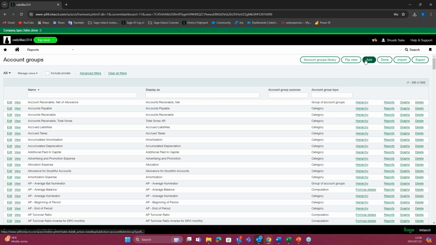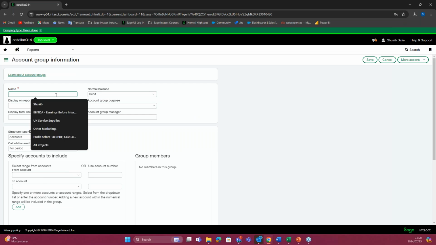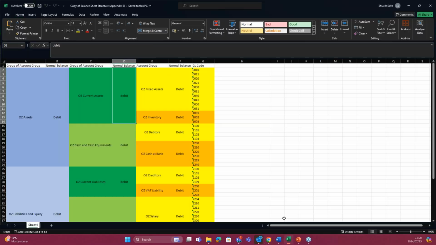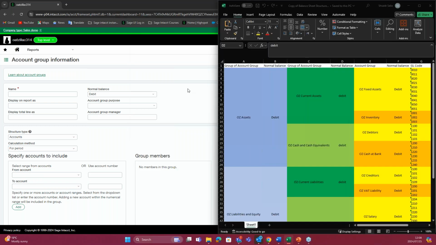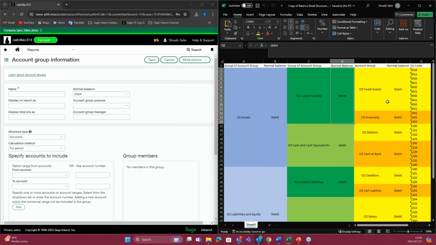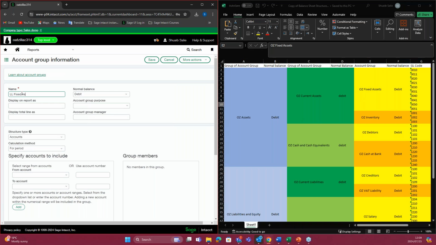Okay, so to add an account group, just on top of the screen you can click add. So the first thing is we have to name the account group. So I'm going to follow the sheet over here, so I'll just populate this on the side. Okay, so the first thing we want to do is create our fixed assets. So we're working from right to left, so I'm just going to name this fixed assets, and then if I click away, you notice that display on the report as auto populated and display total line also auto populated. So I just want to have this on my report as fixed assets and the total line to be just fixed assets.